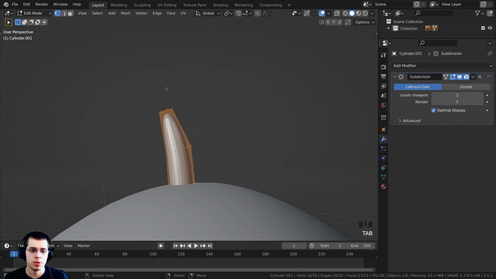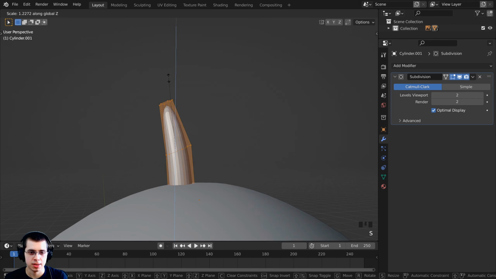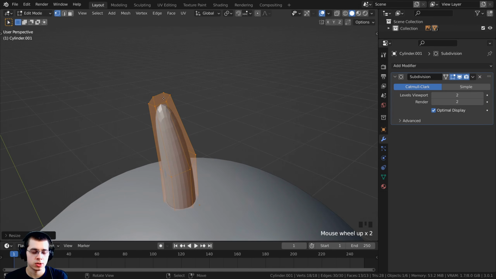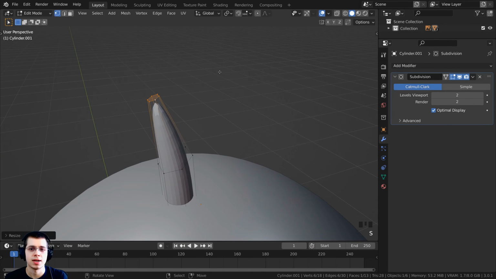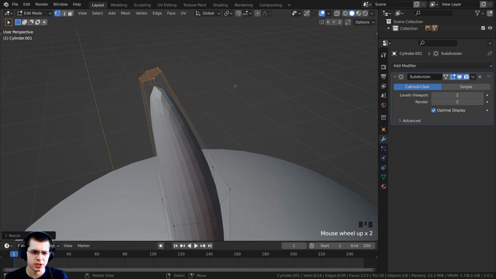Let's tab back into edit mode, and I'm actually going to scale the whole thing up on the Z axis a little bit. And then I also want to hold down the Alt key and just Alt and select that ring of vertices, and I'll press S to scale and just scale that down a little bit. And then you can see that it's very stretched right there.